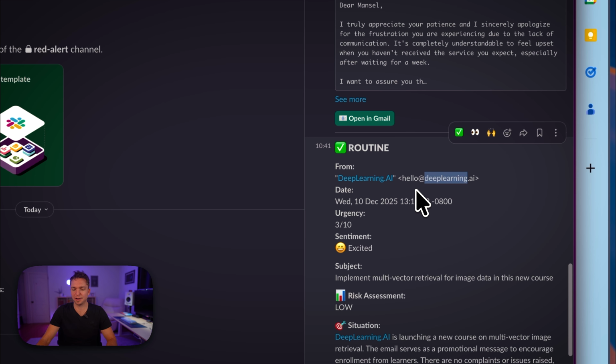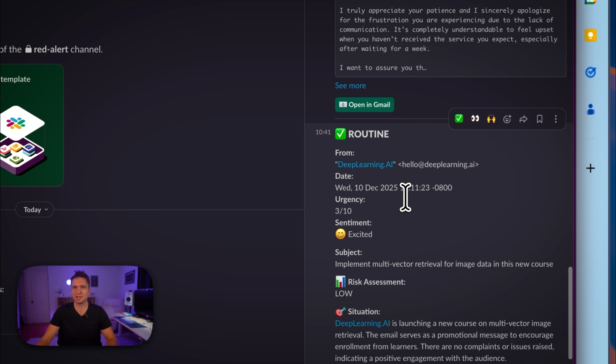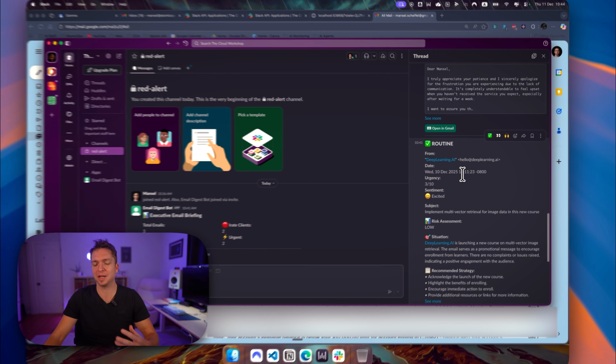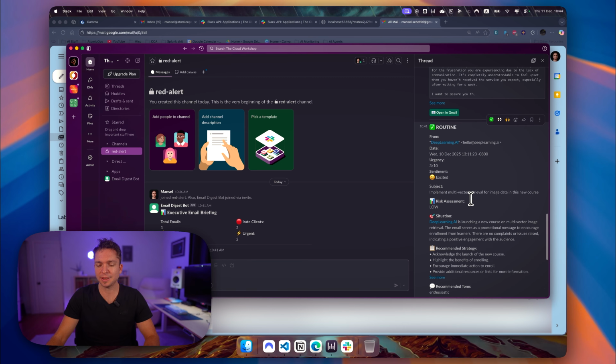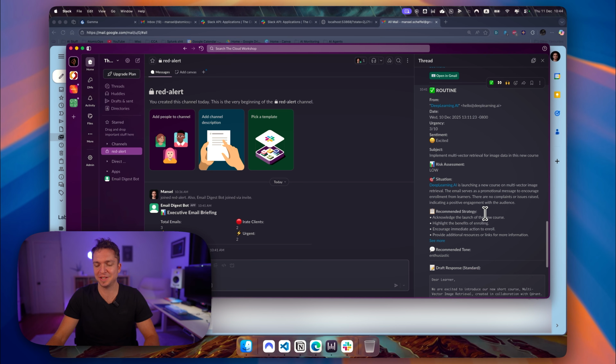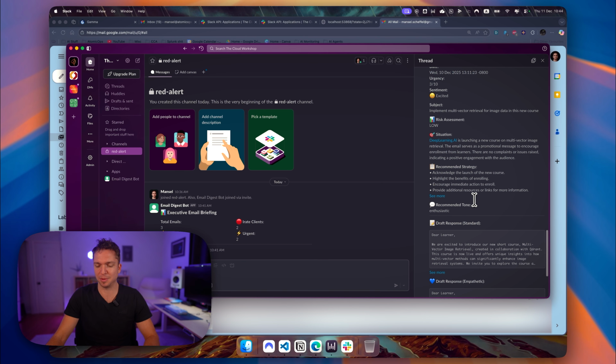So these are things that aren't really important at all, just things that might have been missed or things that could be important. So the sentiment here is excited. Implement multi-vector retrieval for image data in this new course. So sure, if it knows me, I'm an AI company, I'm super interested in understanding that sort of thing. So it knows excited is how I should feel when I see this email. Situation: DeepLearning.AI is launching a new course on multi-vector image retrieval, blah, blah, blah.